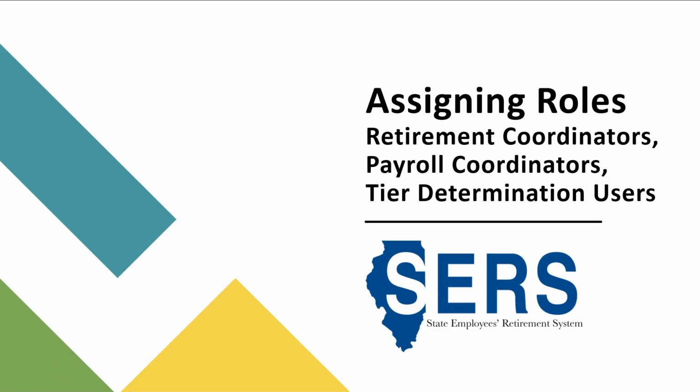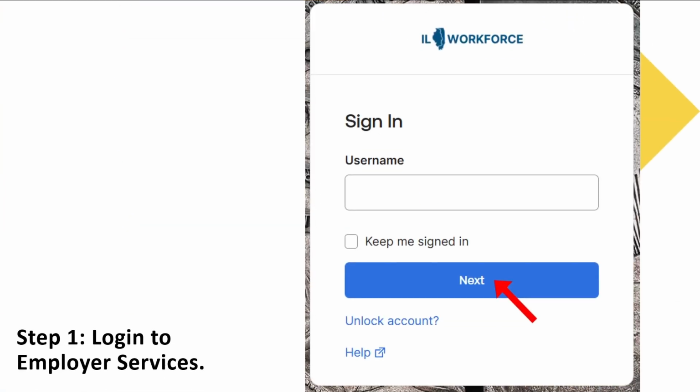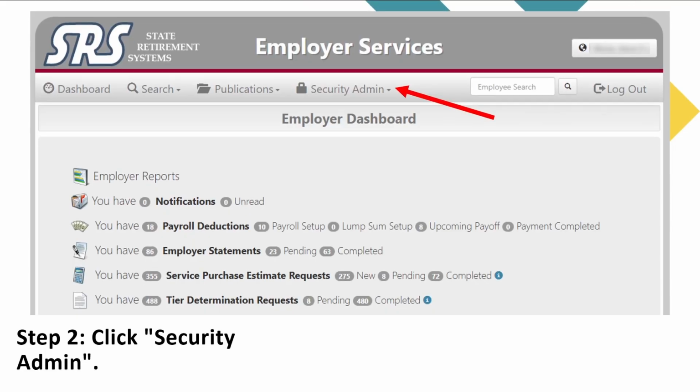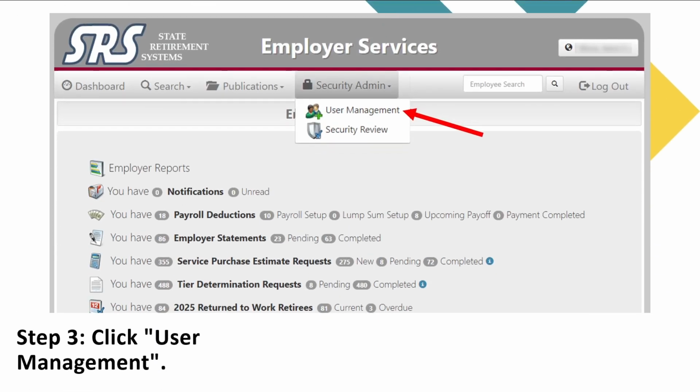With regards to assigning roles, such as Retirement Coordinator, Payroll Coordinator, Tier Determination Users, we'll talk about that process now. Again, you'll need to log into your Employer Services account, go to your dashboard, and under the Security Administrator tab, you'll have displayed this list of functions. Click it and go to the User Management selection.